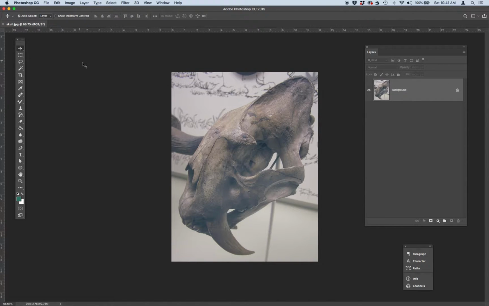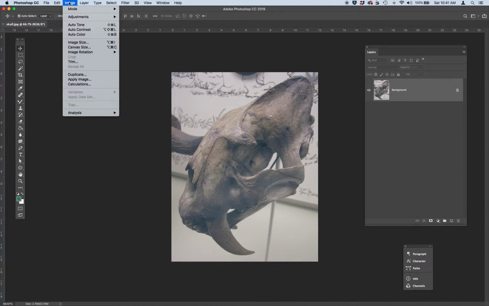So go ahead and open up our last image called skull.jpg. And the three tools that correct the brightness and contrast automatically are auto tone, auto contrast, and auto color. If you go up to Image, the very top drop down in your navigation, you'll see you've got auto tone, auto contrast, and auto color. So these are the three automated options.